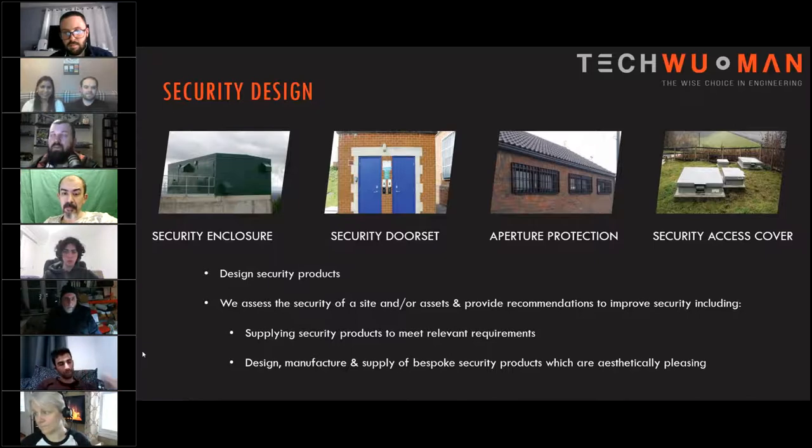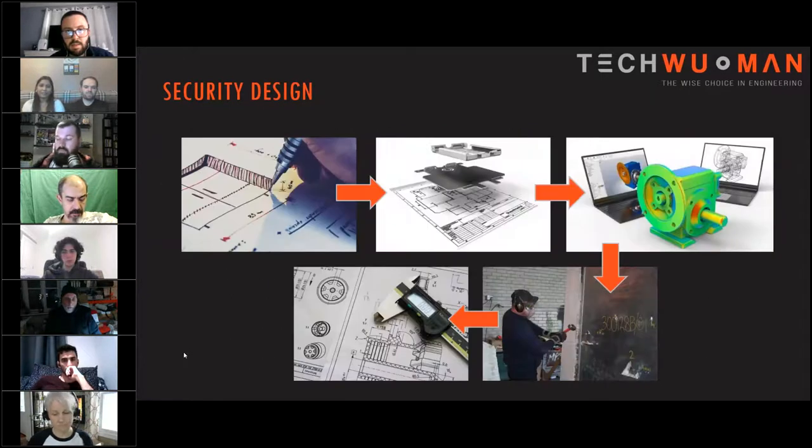So this can be broken down into two sections. First is the design of the security products, such as the ones shown on the pictures at the top of the screen. These are physical security products protecting assets such as water treatment works, power plants, nuclear power plants, and electrical equipment. We help with the design process from initial sketches, the creation of 3D models, FEA analysis, the physical testing process, and the creation of manufacturing drawing packs following a successful test program.